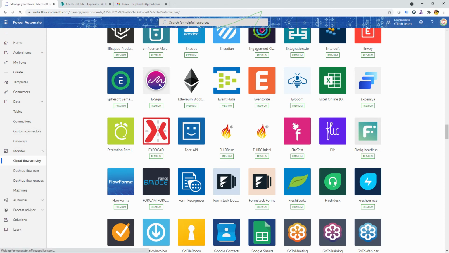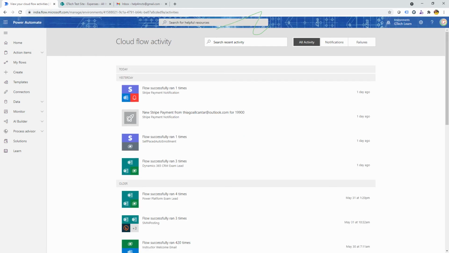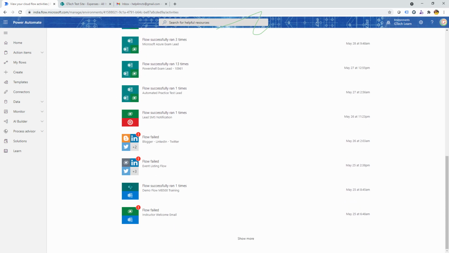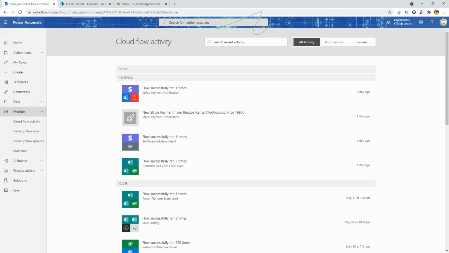If you want to see your cloud flow activity, what's going on with your flow executions. Today there were some executions, yesterday there were some executions, there are some older executions. I'm in my monitoring workspace.